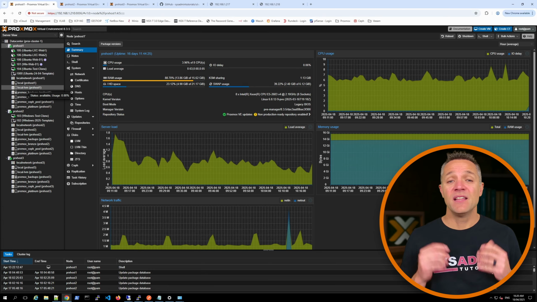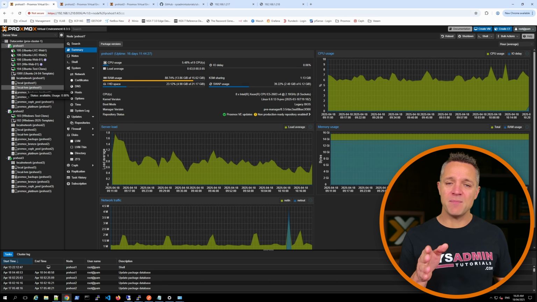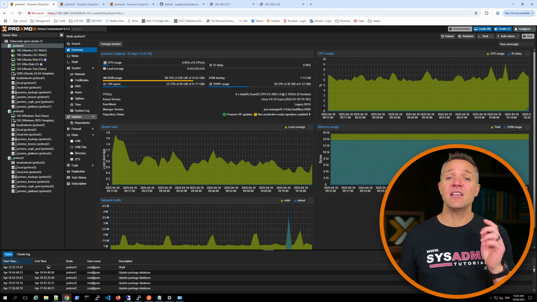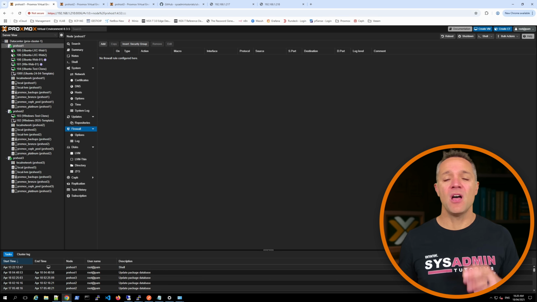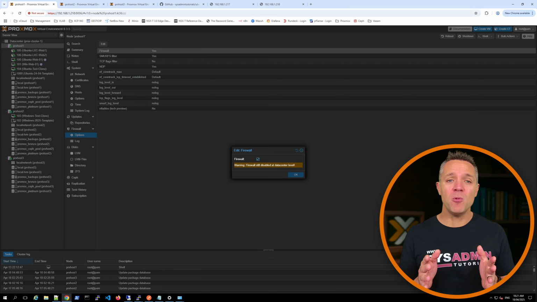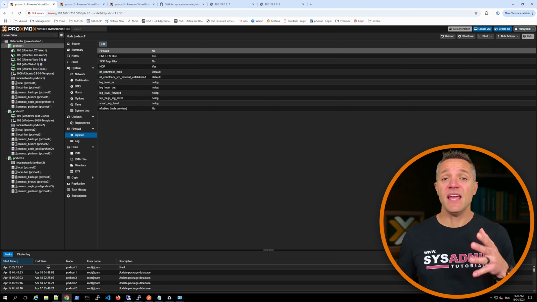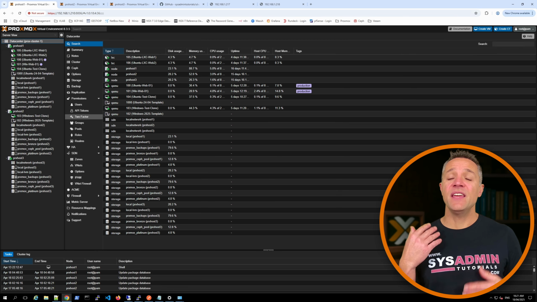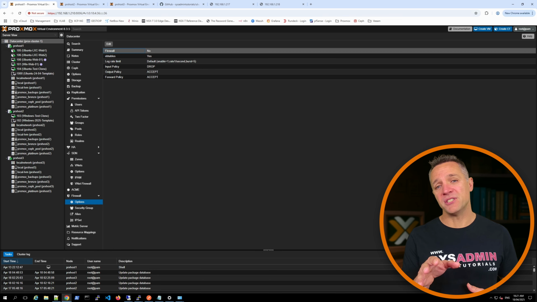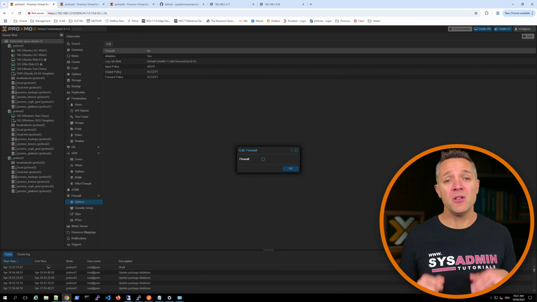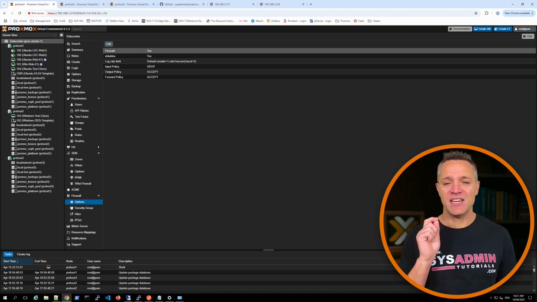First things first, let's make sure the firewall is disabled on each host. Click on each host, go to Firewall, Options, and check that Firewall is set to No. Next, go to the data center object, then navigate to Firewall, Options. Double click on Firewall, set it to Yes, and click OK.